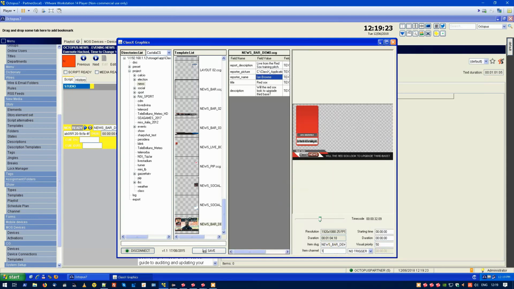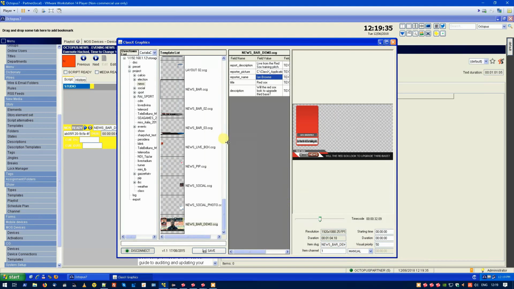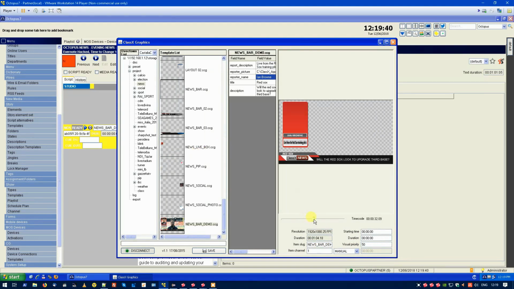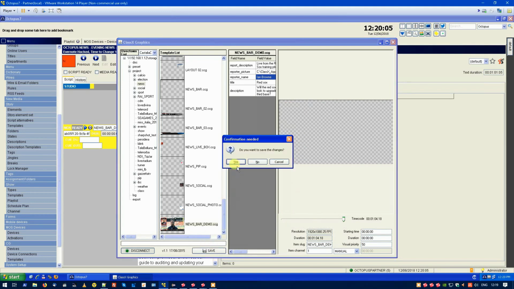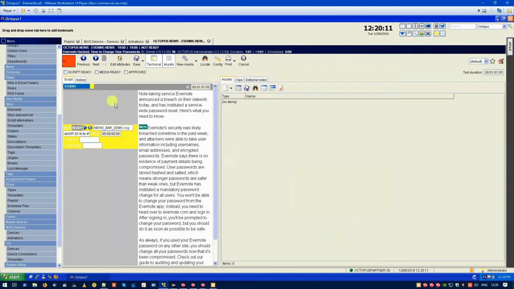Once you're done, insert the item channel and set the trigger method to manual. Keep in mind that you can have a preview for the template by using the scroll bar at the bottom. Once done, just save the template by using the Save button next to the Connect button. You should now have your MOS object set up and inserted into the script.